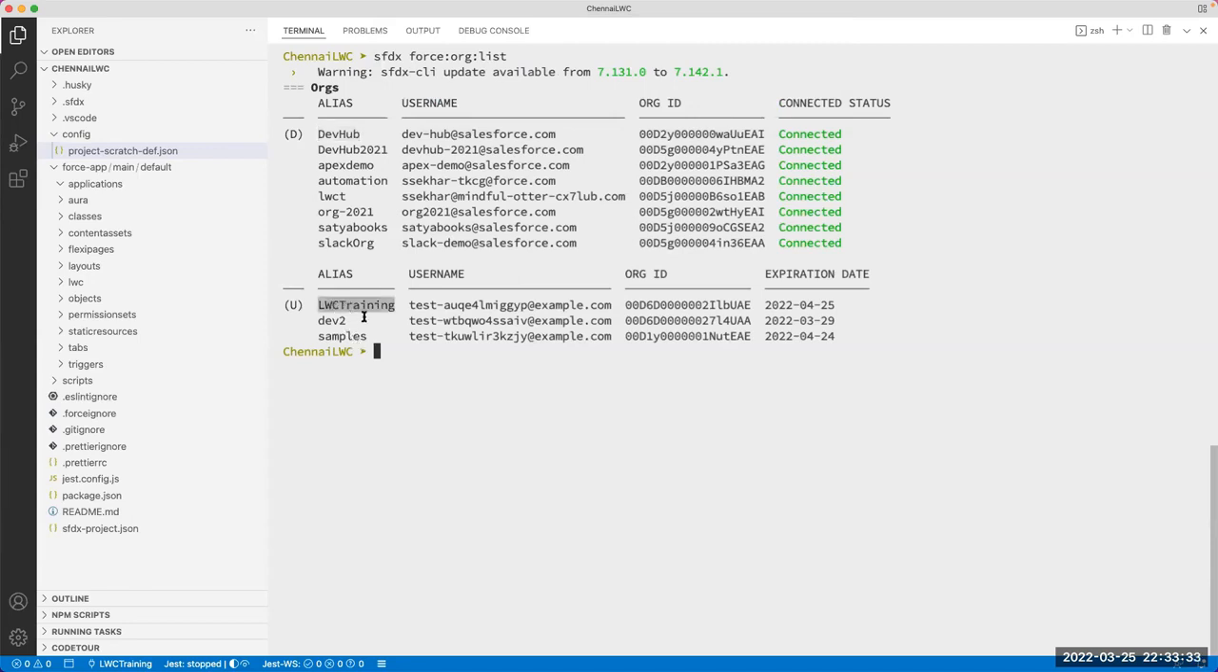At the bottom, you can see 3 orgs, right? So these are the scratch orgs, different scratch orgs. I've set a scratch org, and there is a symbol here. Whenever you see a D symbol here, it means that this is the dev hub org. I've given the name as dev hub.